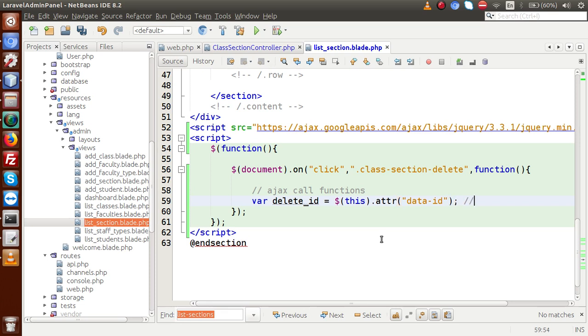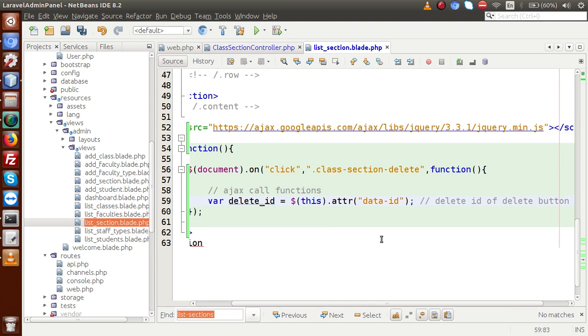So basically this contains the delete ID of the delete button. Save this file, press enter, and let's say post data. This is the data that I'm going to send to our Ajax call to the server and to get the response.